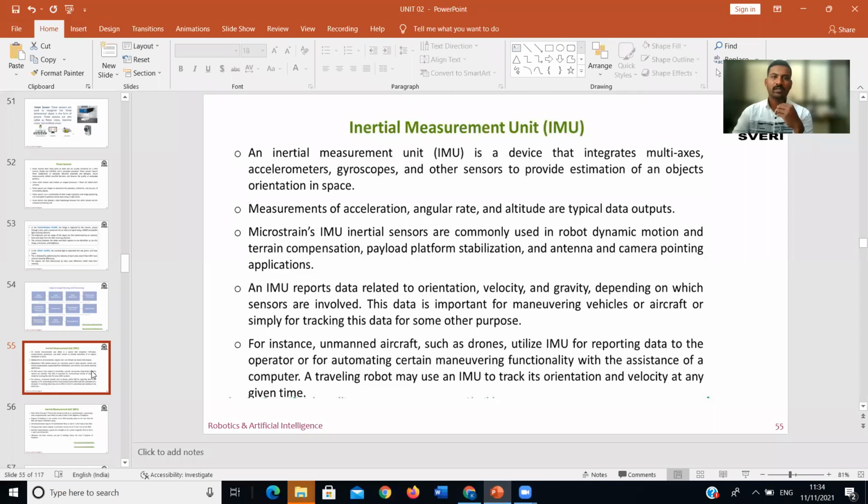Now we'll discuss the inertial measurement unit, short form IMU. It is a device that integrates multi-axis sensors like an accelerometer, gyroscope, and other sensors to provide an estimation of an object's orientation in space. Similar to how we define position with GPS, IMUs are used to define the position of any object in space or environment.